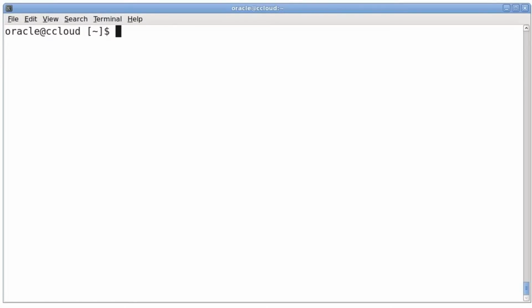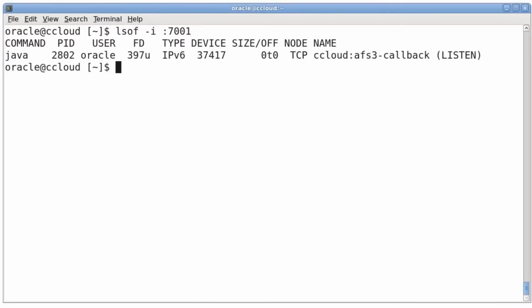Assume WebLogic fails to bind to port 7001. Use lsof to find out what is listening to that port. It's a Java process with PID 2802.